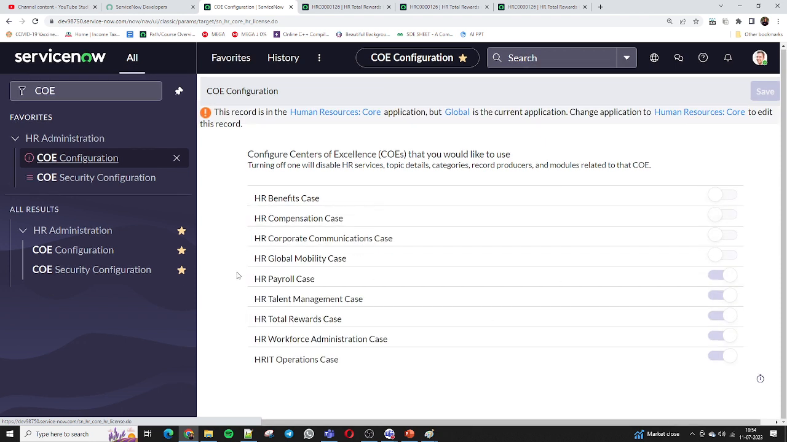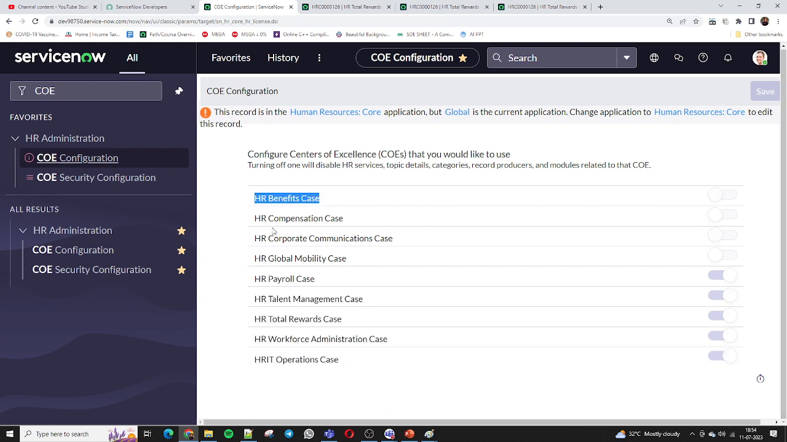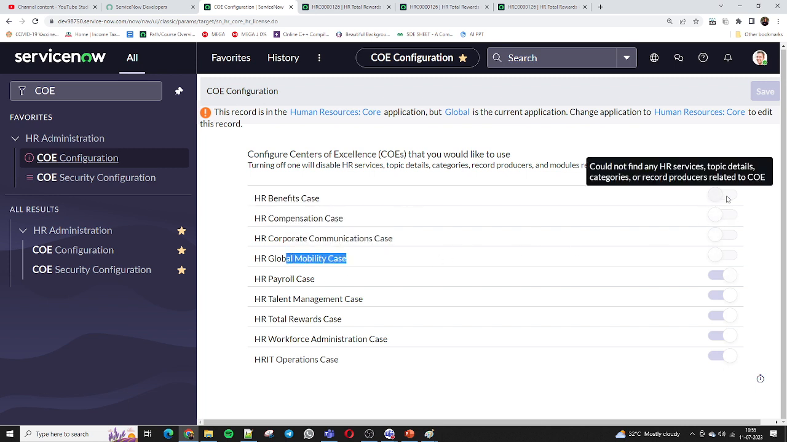See, we have a different COE structure: payroll table, talent management table, total reward table, workflows, and IT operations. Currently, we have activated only these tables: HR, payroll, talent, total reward, workflows, and operations. The rest, benefit, compensation, corporate communication, and global mobility, are disabled. If we want to activate them, those are also visible.